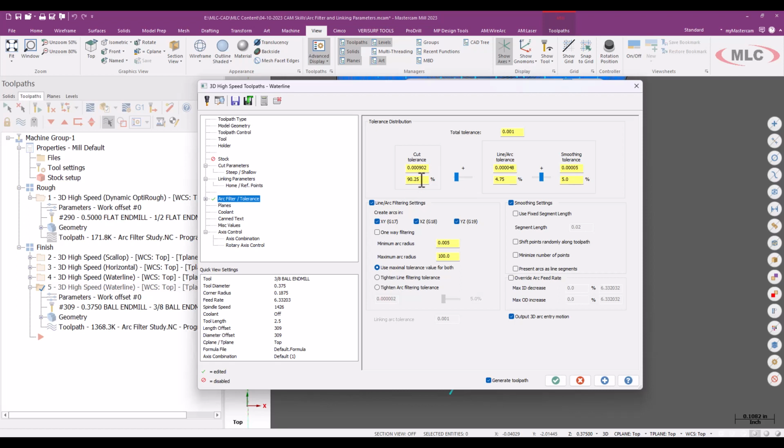Obviously, the more value I have in cut tolerance, the more linearized a toolpath tends to be. The more value I have in my line arc tolerance, generally speaking, the less linearized. An easy way to think about it is the more arcs you tend to get, being the opposite of linearization. And then the more value I put in smoothing, potentially the smoother that toolpath's going to look.